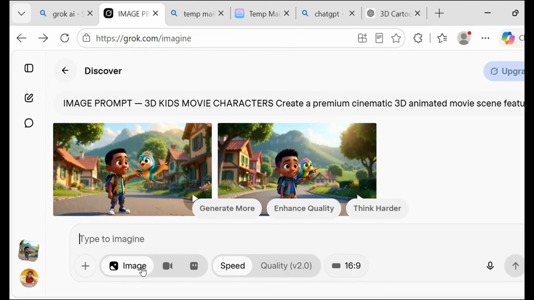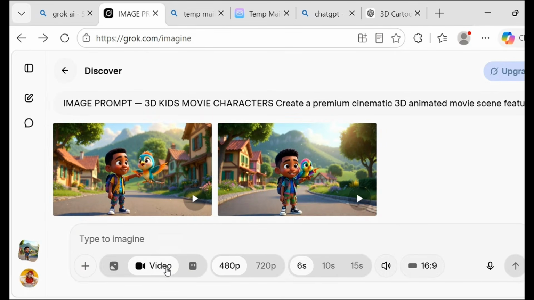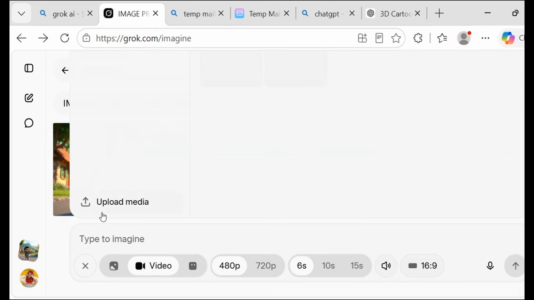Now we go back, and the next thing we are going to do is to click on video here. We are going to change this to video. We change it to video, and we click on the plus icon. Now when we click on the plus icon, you can upload the image we just generated. So we click on this plus, we click on upload media.